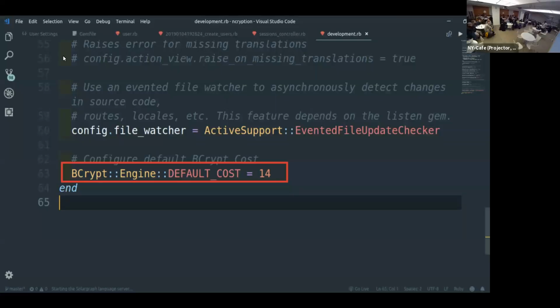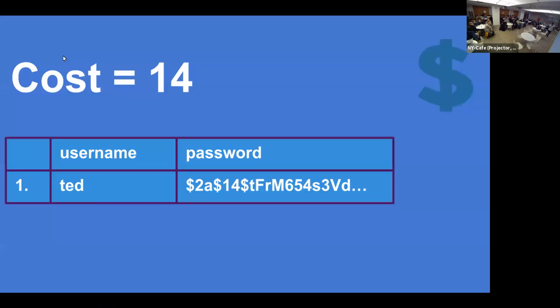Put that line, BCrypt engine default cost is equal to whatever number you want, and you restart your server, and your passwords will be getting encrypted with that cost. And a way to verify this is by checking, again, your database, what's between the second and third dollar signs.